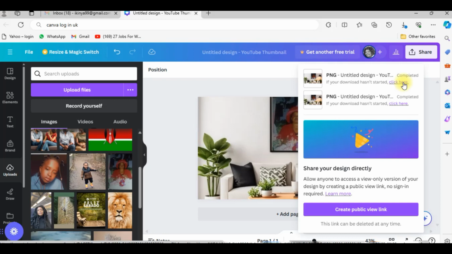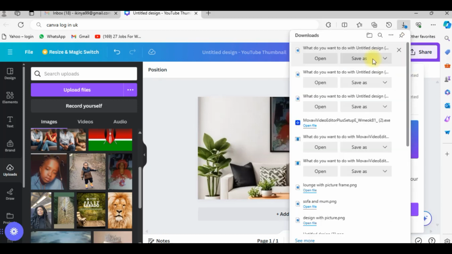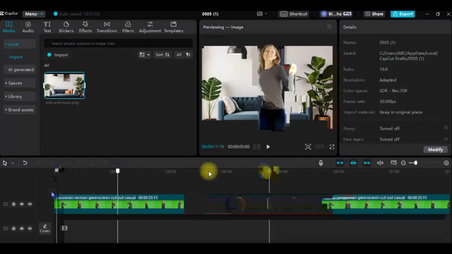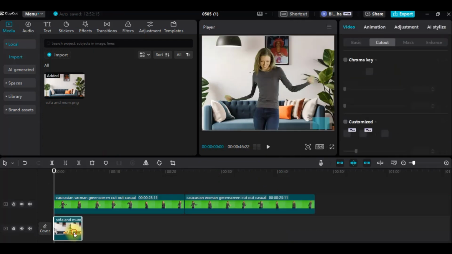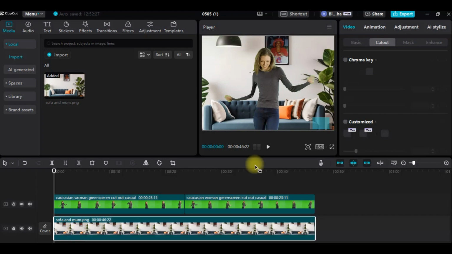Okay, let me just save the picture. Save the design. Design number 3, we'll call it. Let's put that one together, and then I'm gonna just import this one here. You can see already our picture is into position. Then you're gonna lengthen this like that. Okay, I think our project is done. This lady is dancing inside the living room where my mom's picture is.